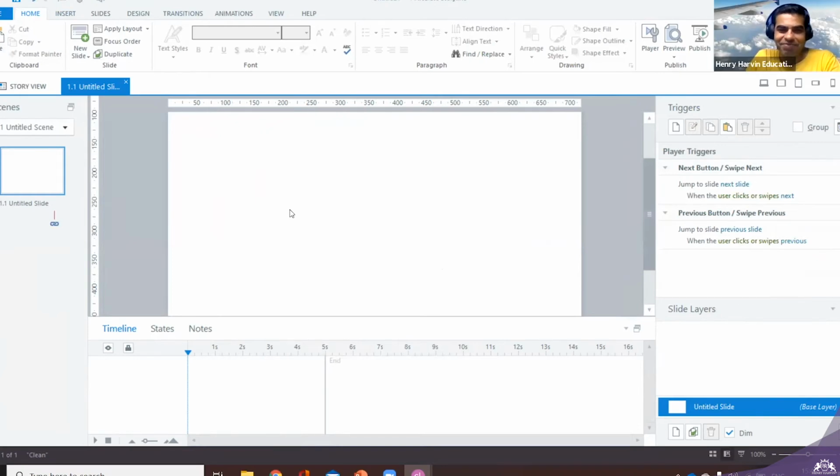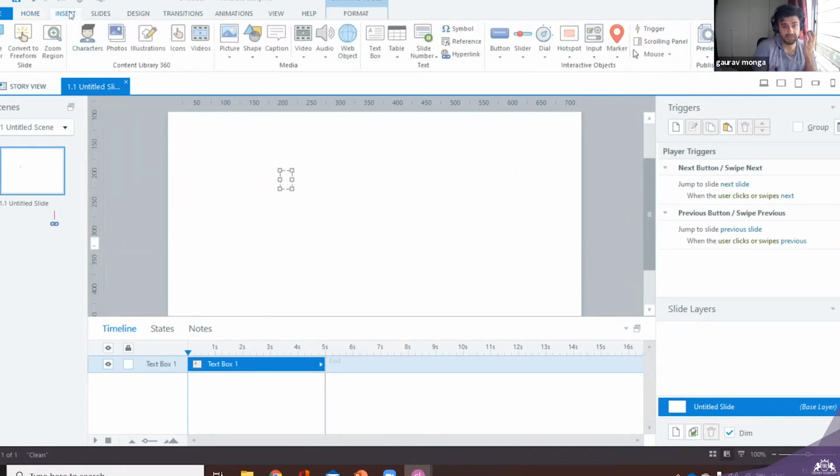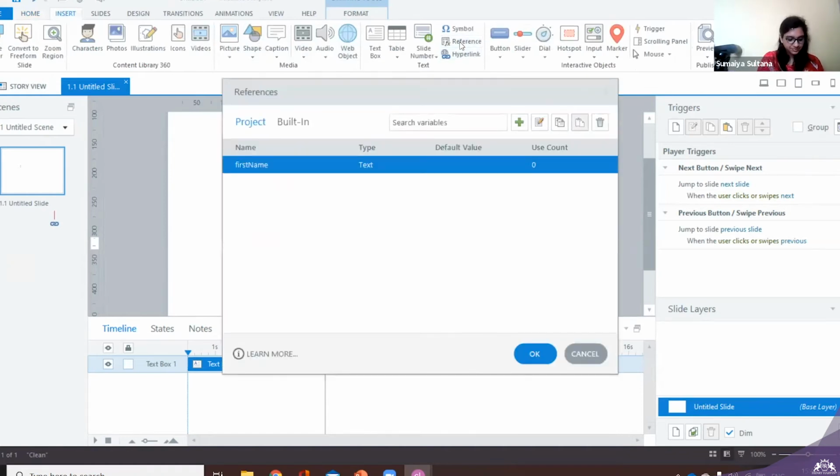Insert. So we can go to insert and we can add one shape. Press Control T. Thank you, sir, I was happy to get that. Control T. Insert reference. Insert. Reference. We have to select it. It is selected. Okay.